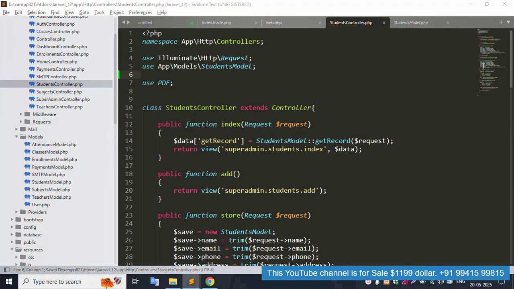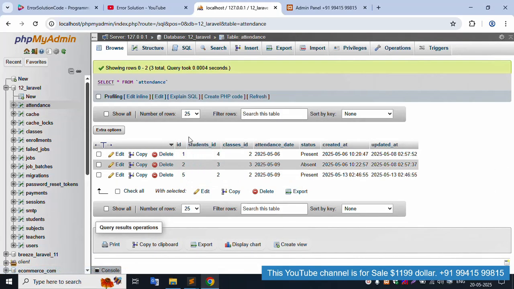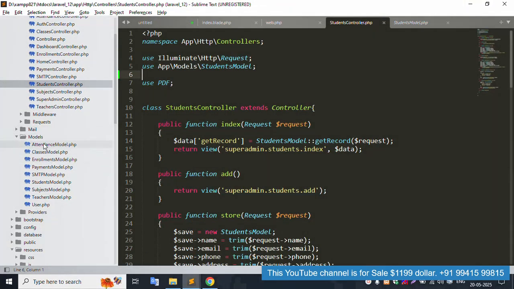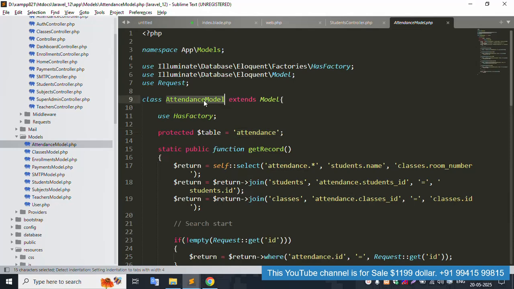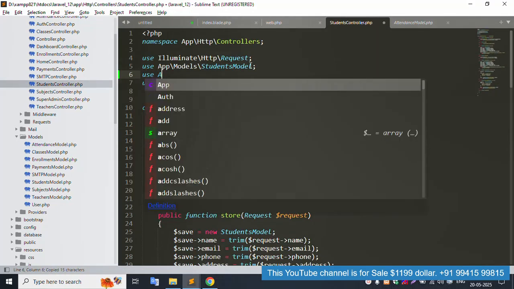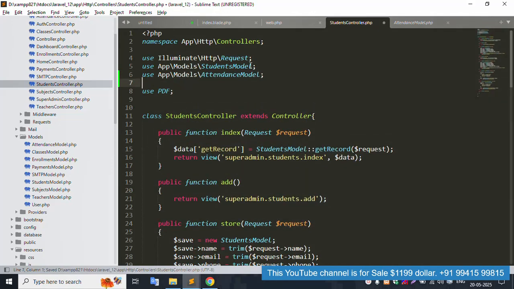The second table is attendance. Let's open the same name. This is the attendance table. Inside this the student table ID is available. This is the student ID, and successfully this is attendance, and the attendance model is available. Same name as students, copy it, and inside this create use App Model paste here, attendance. Third is the implementation.